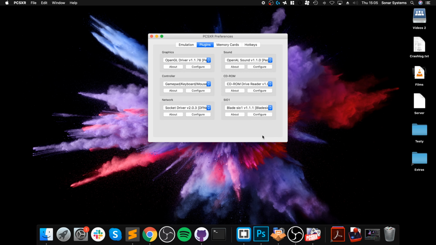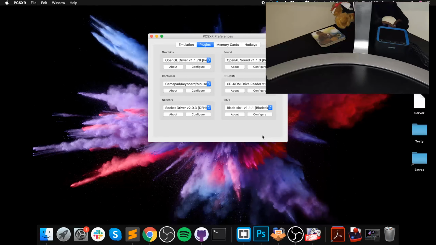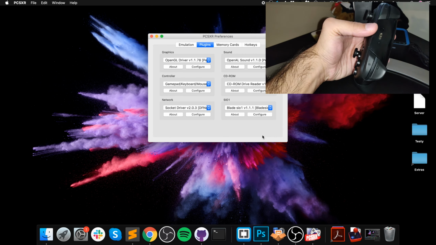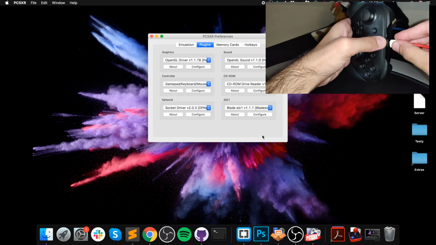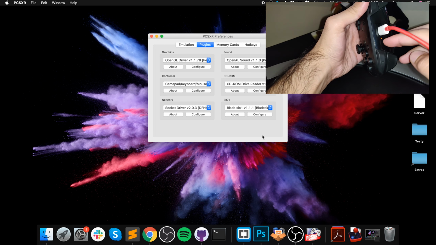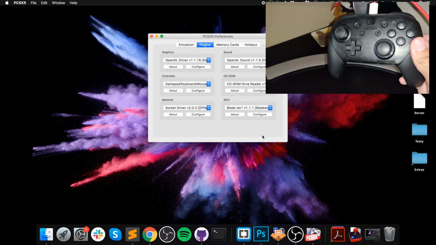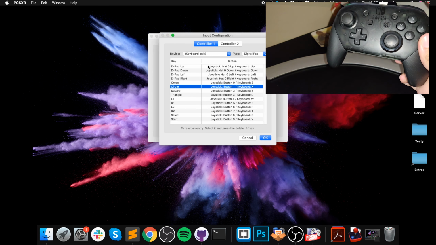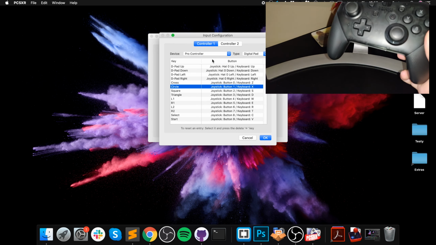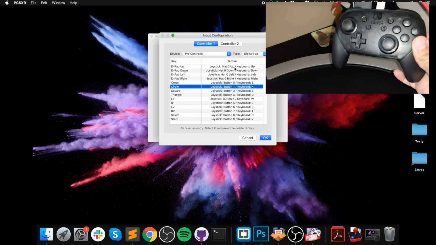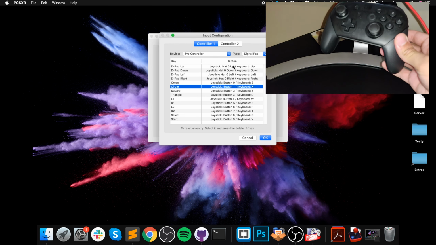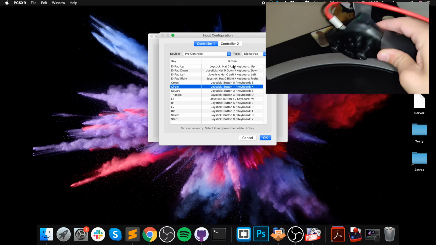And now you should be seeing the controller. So I'm just going to connect it up, like so, the light will turn on. Fantastic. So now, if I go back to configure, Pro controller's there. And if I double click it, watch this, I'm not pressing any button at all. As you can see, I'm not pressing anything.